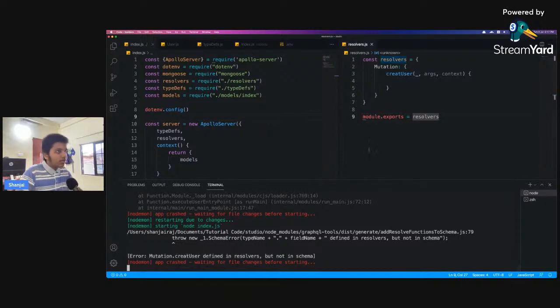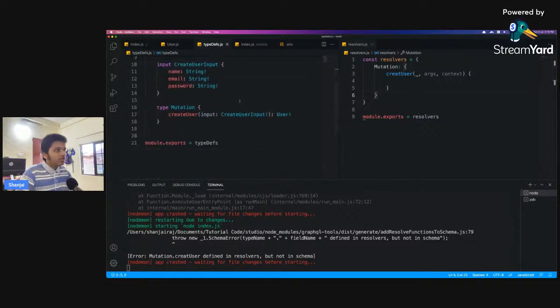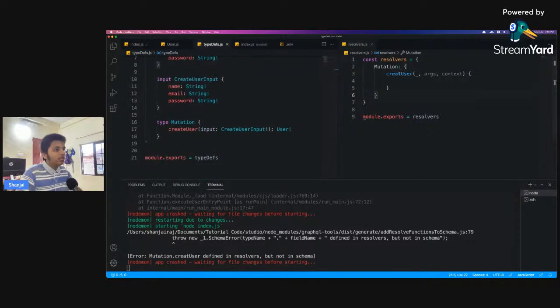Defined in resolvers but not in schema. Type definitions, create user. Okay, create user, it should be an E.